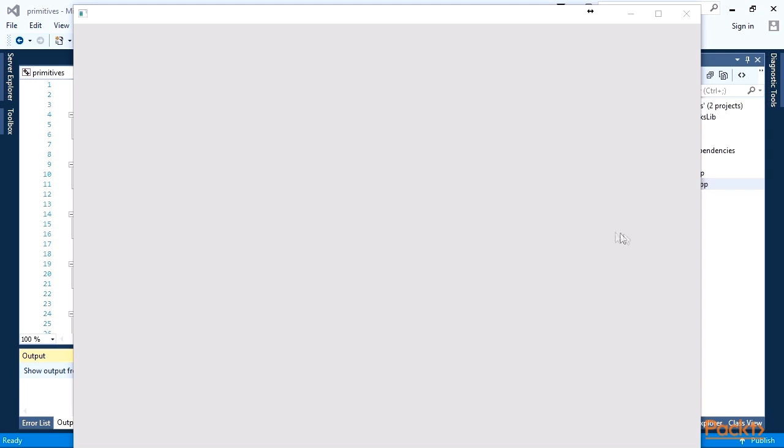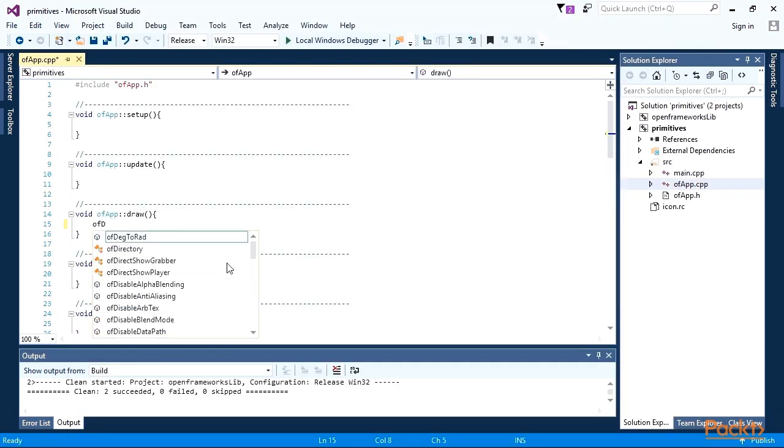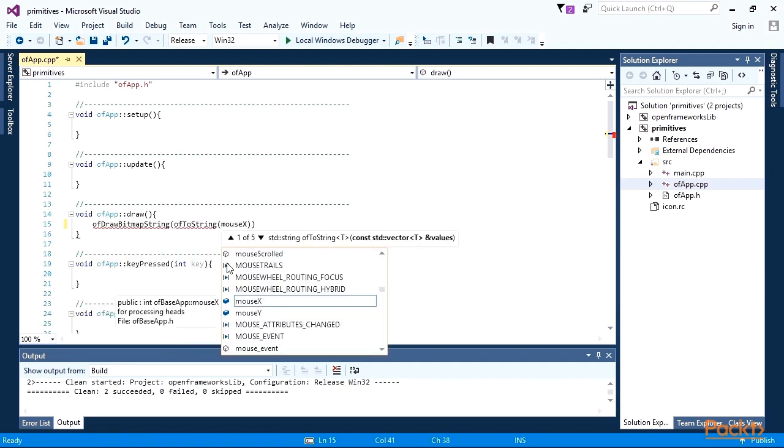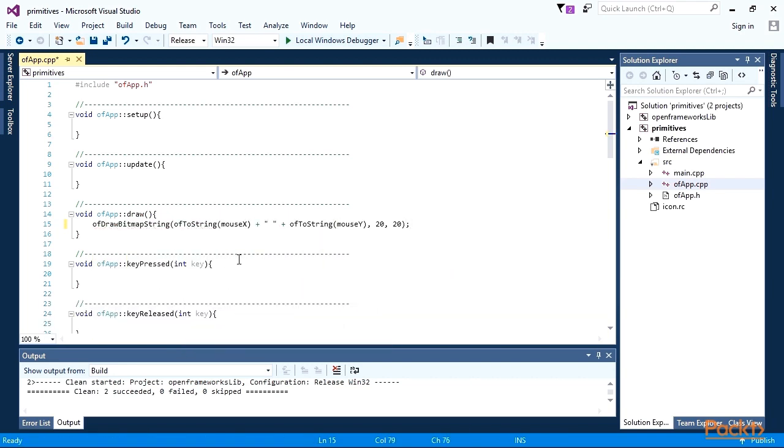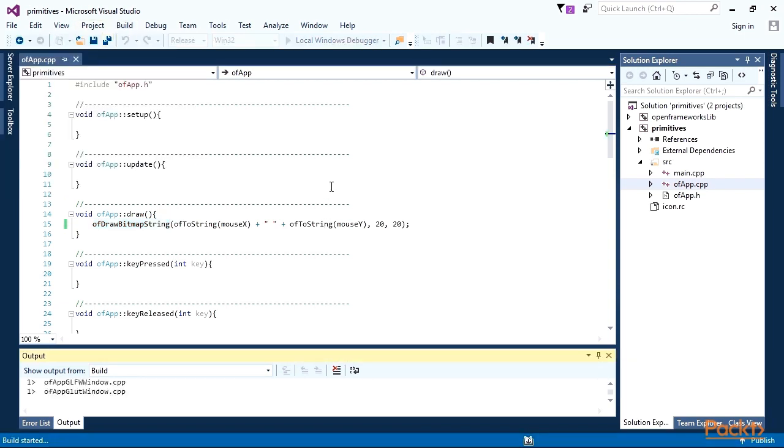Let's add the command which draws coordinates of the current mouse position on the screen. Add this to draw method, definition of app class. Here, mouseX, mouseY are values holding current mouse coordinates. ofToString is a function which converts float number to the string. And ofDrawBitmapString is a function which outputs string using system font at the specified position at the drawing area. Run the project to see the mouse coordinates.